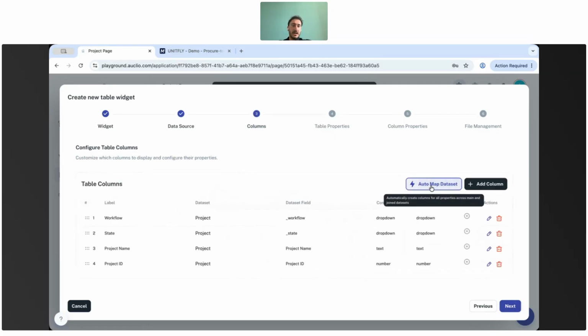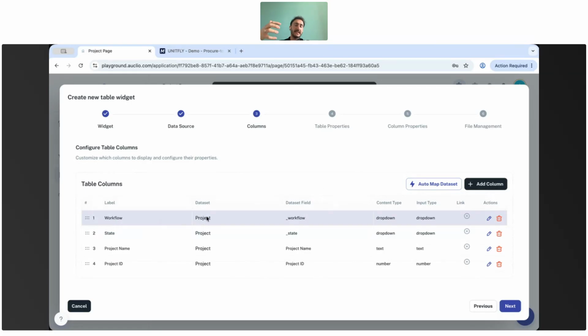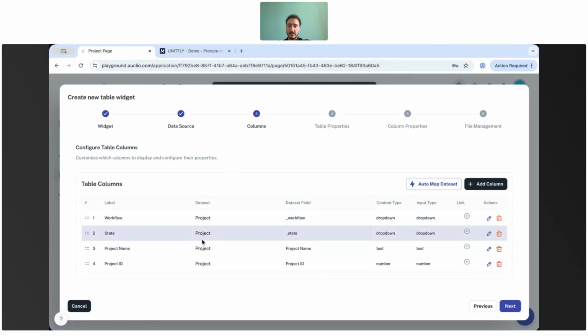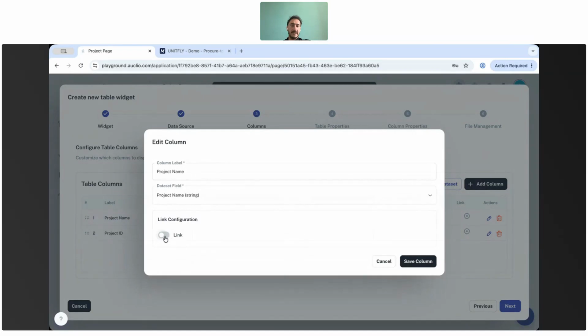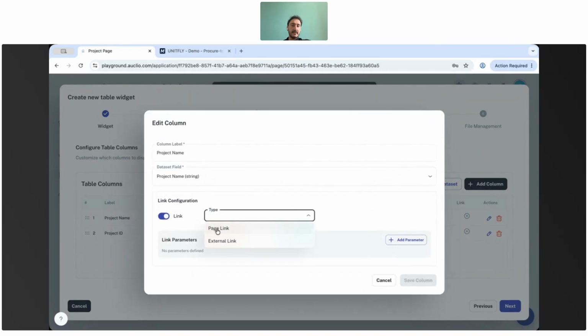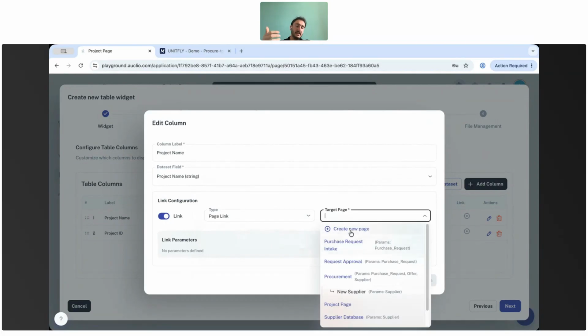And then I can do automap dataset. Automap dataset will basically get all the properties from the dataset and put them into the table. I may want to get rid of the workflow and the state, and reorder this in any way I want. Let's leave it like that. Maybe I can also show you that project name, for example, can be defined as a link, and then the link can point to another page. So if I have, for example, a project details page, I would be able to link it here.